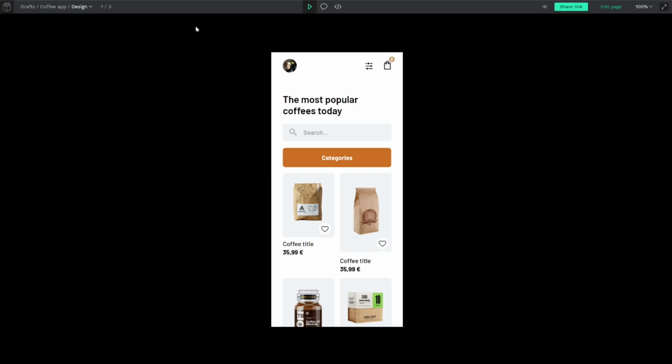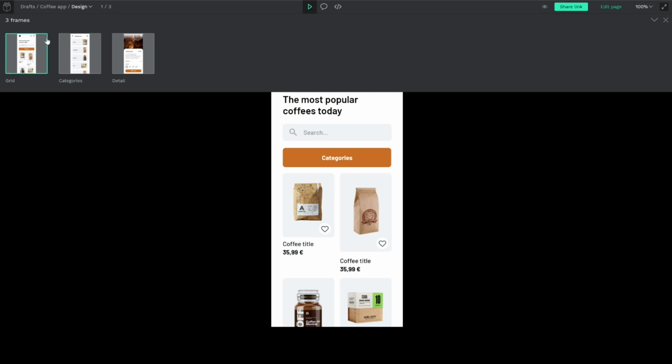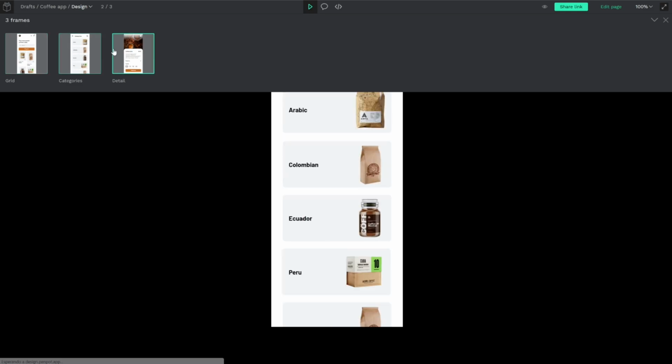First part is the header, which is formed by the icon of Penpot, where you could go back to your file. Here you have the breadcrumb, which shows the project file and the page you are navigate to. If you click here, you could see all the frames or artboards you have in this page. I have three right now. So you could click and navigate through them.